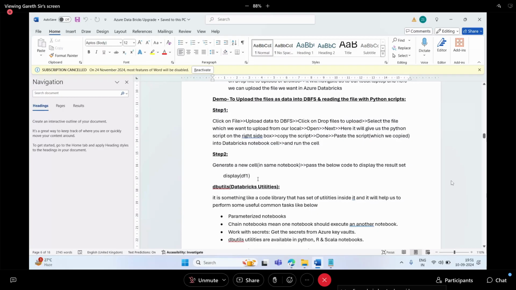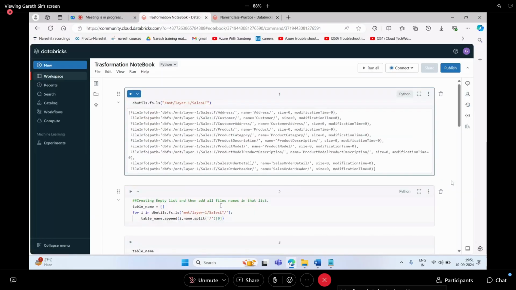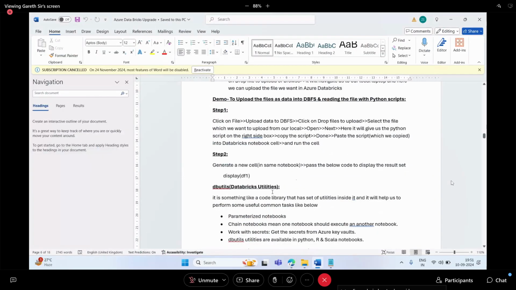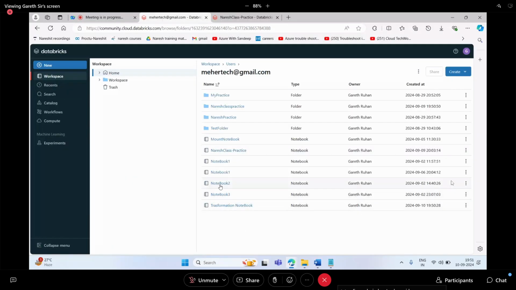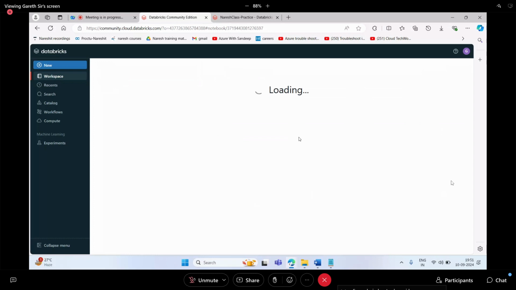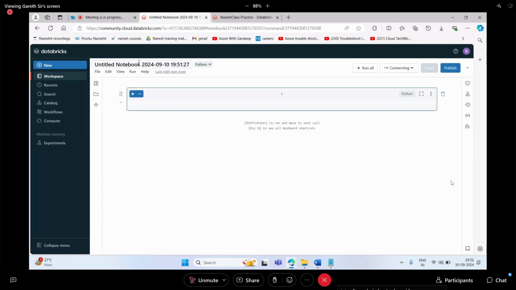So we'll do this one. I'm saying that click on the file. I'll go here. I'll take a fresh file. I'll say here new notebook I'm taking. I'll give the notebook name as this one. 10th September 2024, today's date I'm giving.